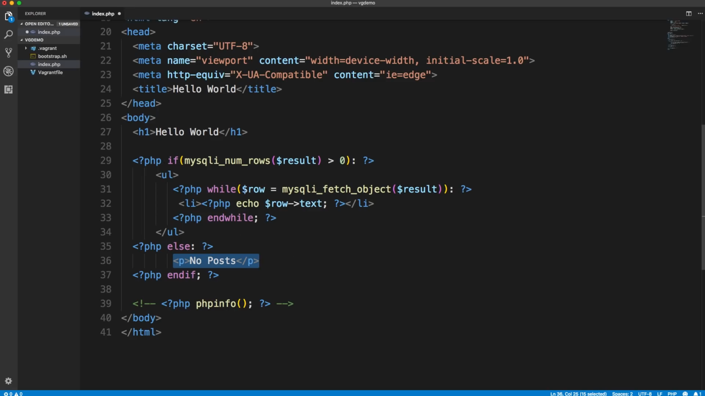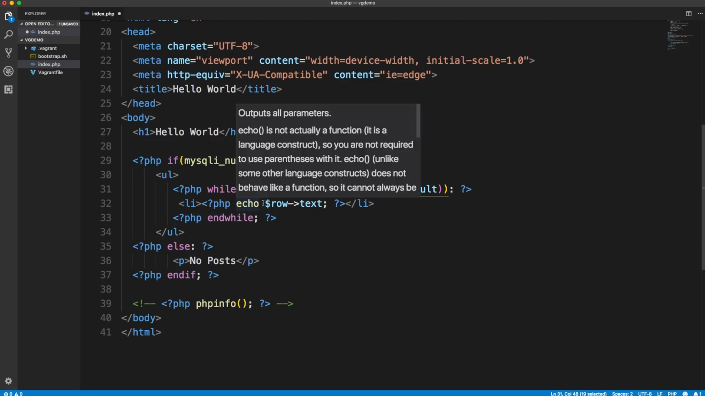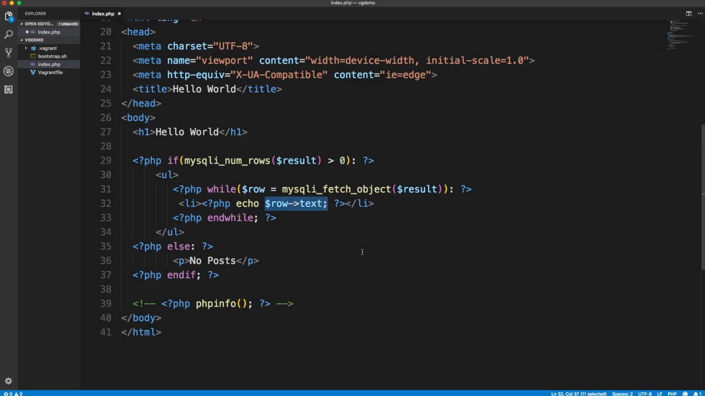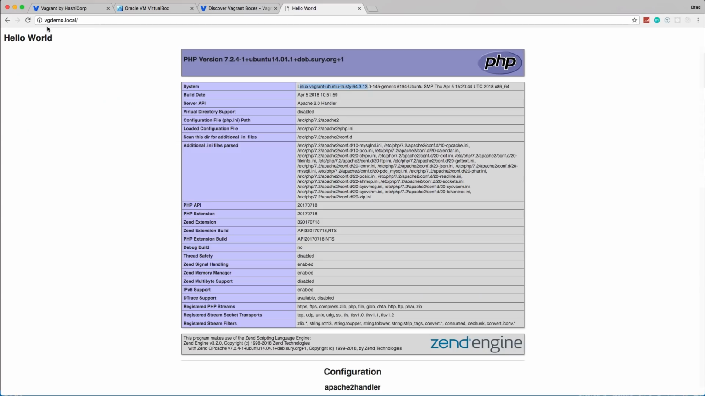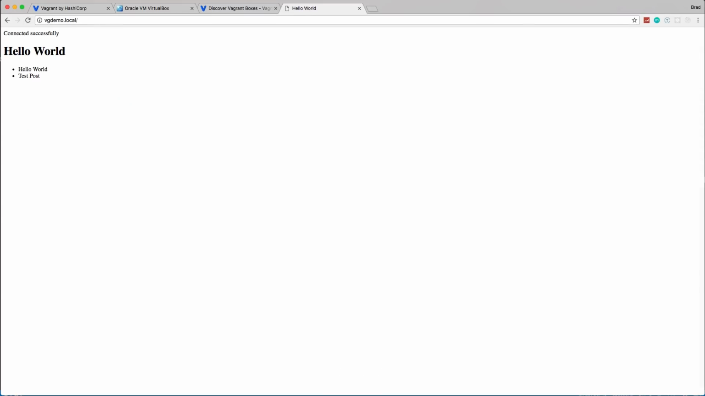If we keep going, we want to loop through our results. So we're going to use a while loop, and we're going to say while row equals MySQLi fetch object, which will get the result as an object. And then in each list item, we're going to just spit out the text field that we created. So there should be two of them. So let's save this and let's see if it works. So we'll go back and reload. And there we go. We get connected successfully, and it's spitting out our two posts.